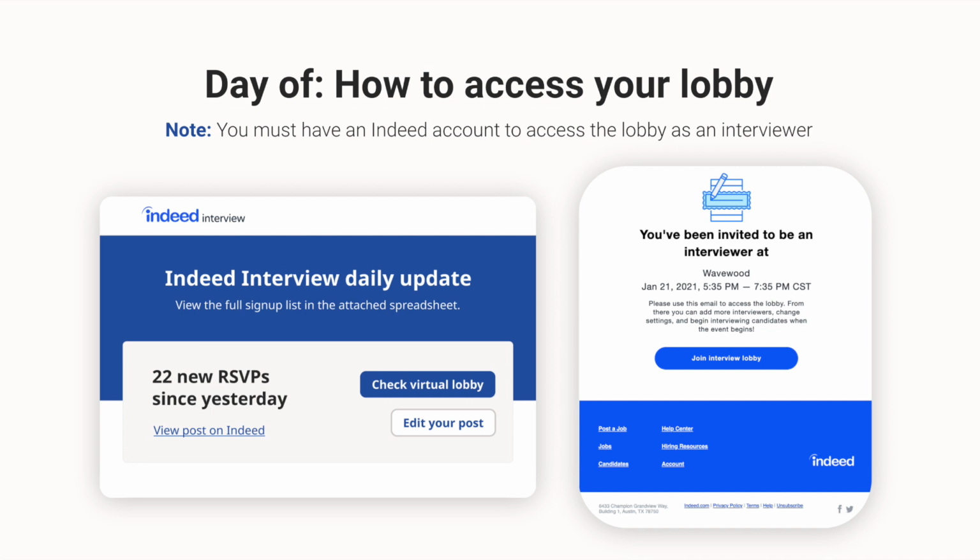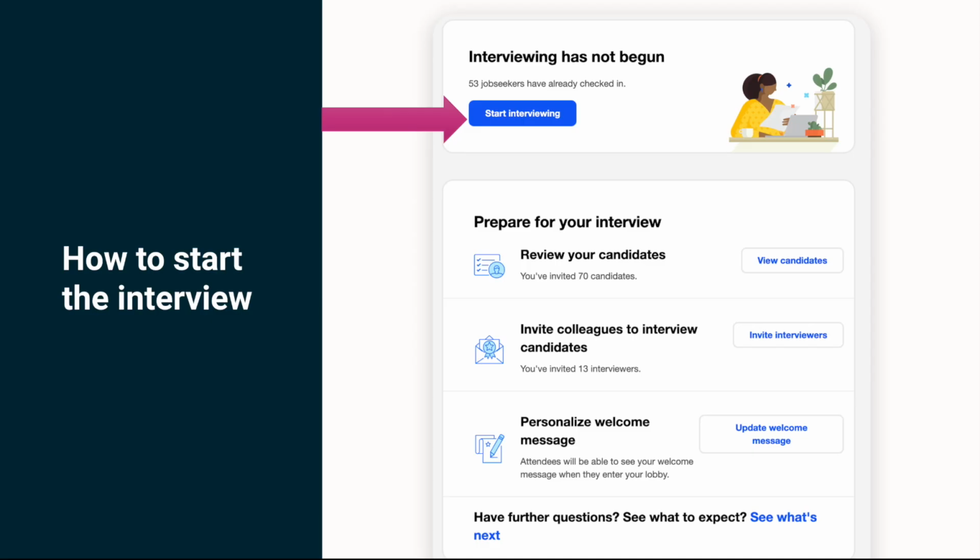Ultimately, to access the lobby, you will need to find one of these two emails. If you do not have either, please ask the organizer to invite you as an interviewer. Additionally, every employee hosting interviews will need to have their own Indeed account and be using one of our approved browsers. In order for your day of interviewing to begin, the organizer needs to click Start Interviewing on the top of the page.